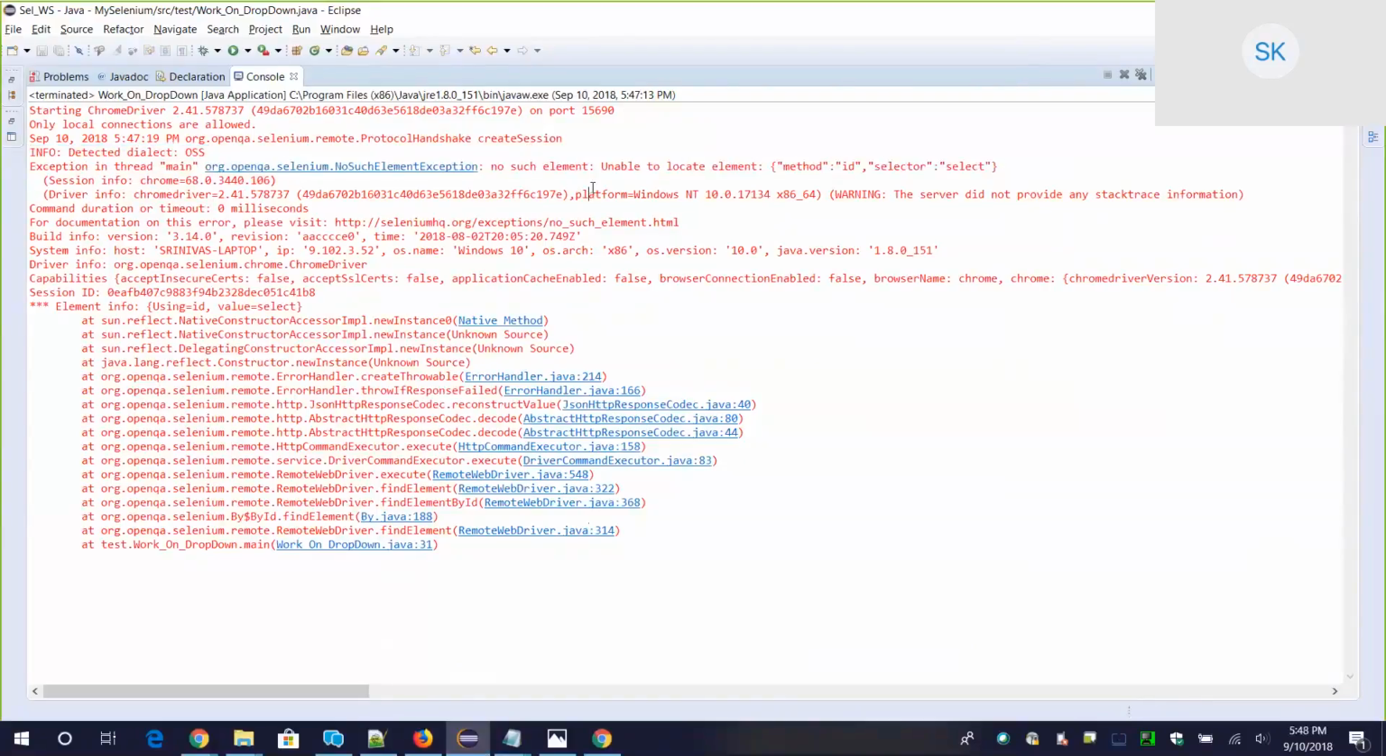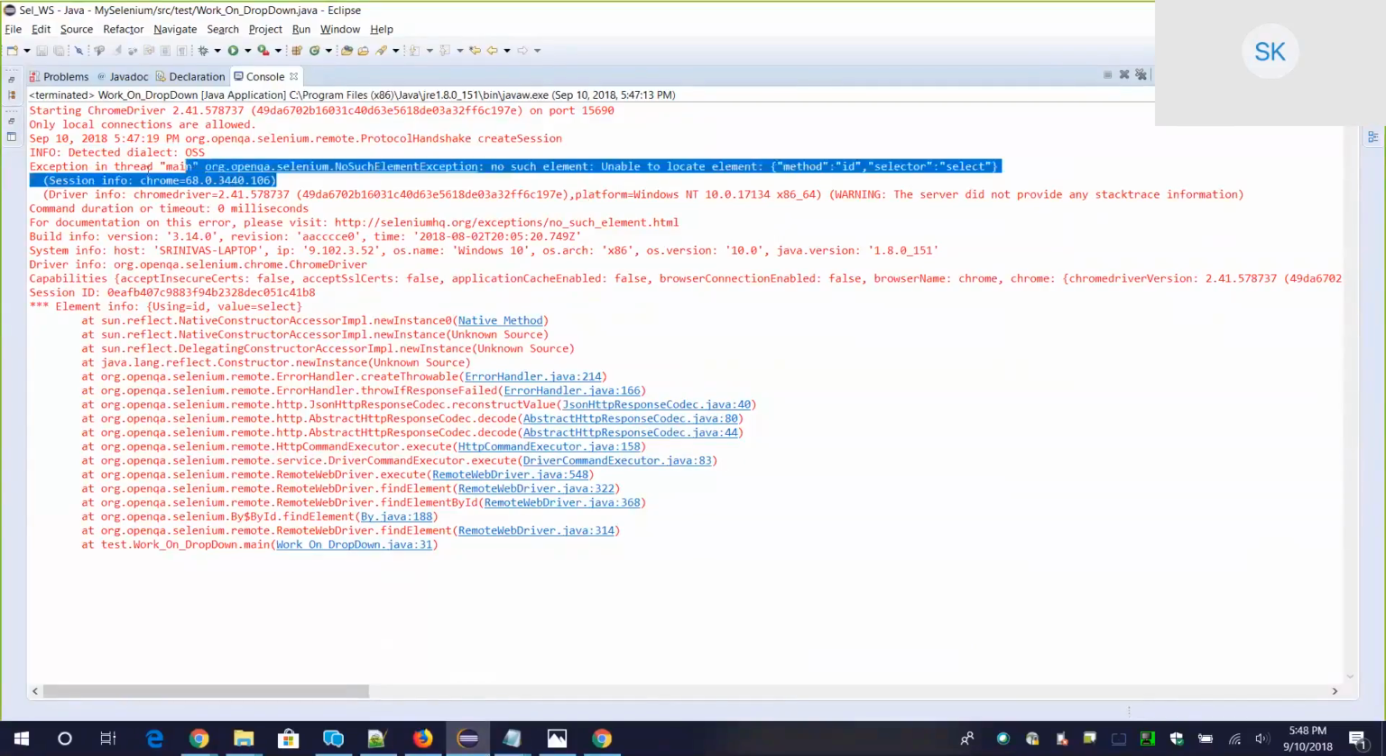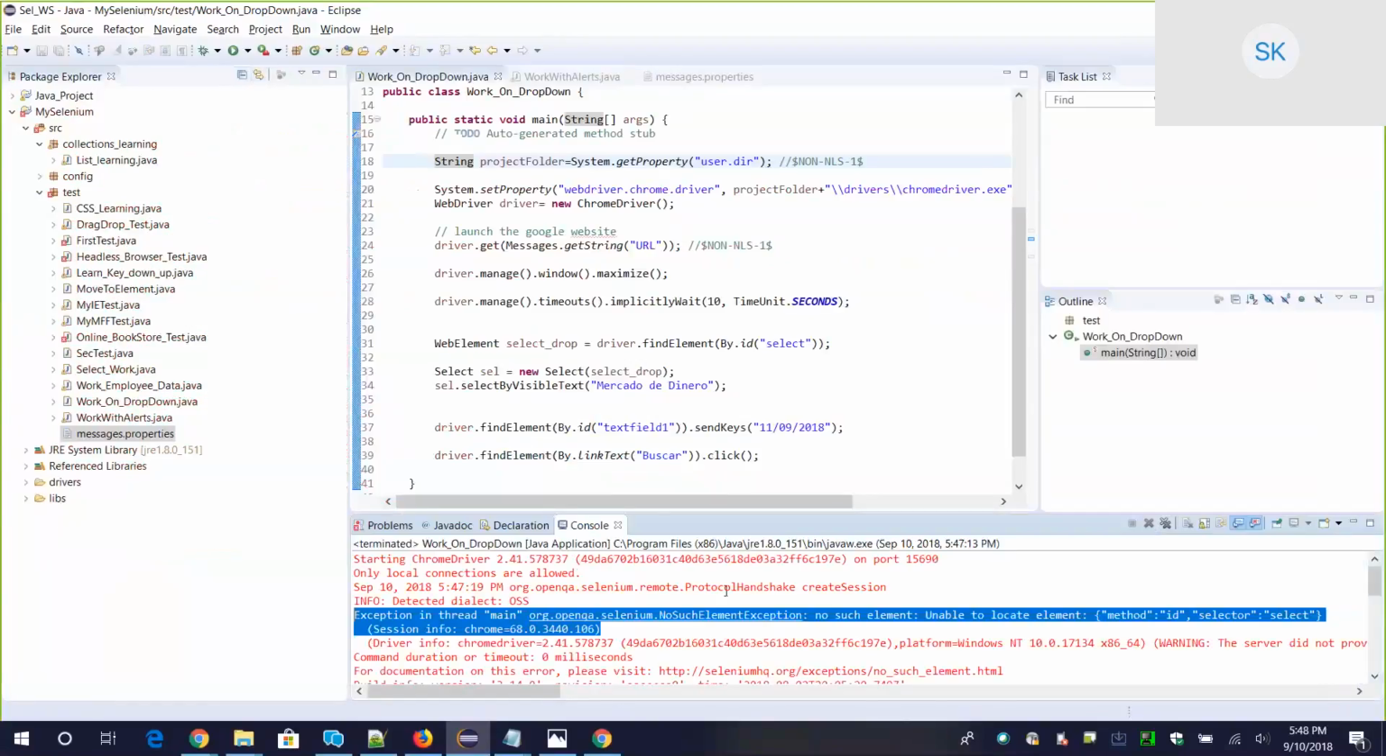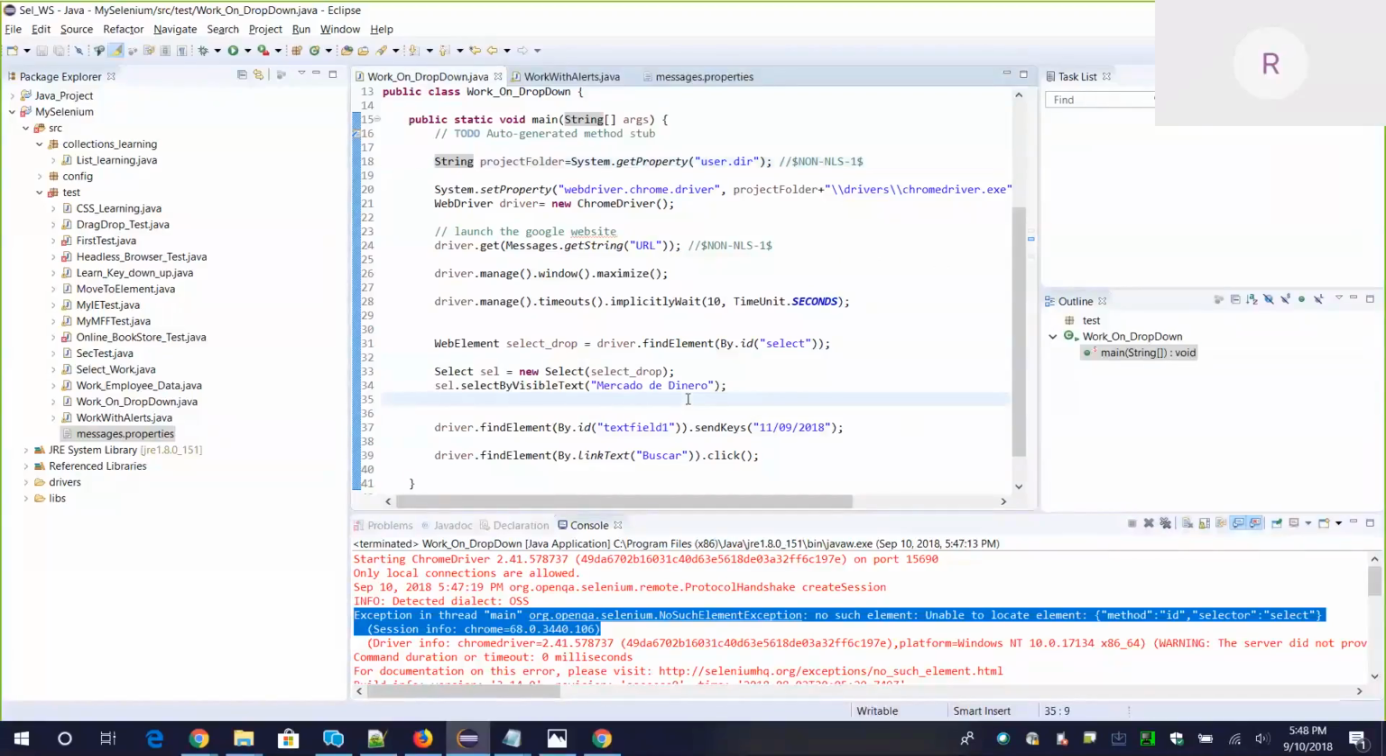Okay. So have we discussed this before? When we get no such element exception, what we need to do? How do we fix this problem? By using explicit wait. Okay, we can use that so that the element will be visible. Okay, we can do that. Can you help me with that code for the explicit wait?